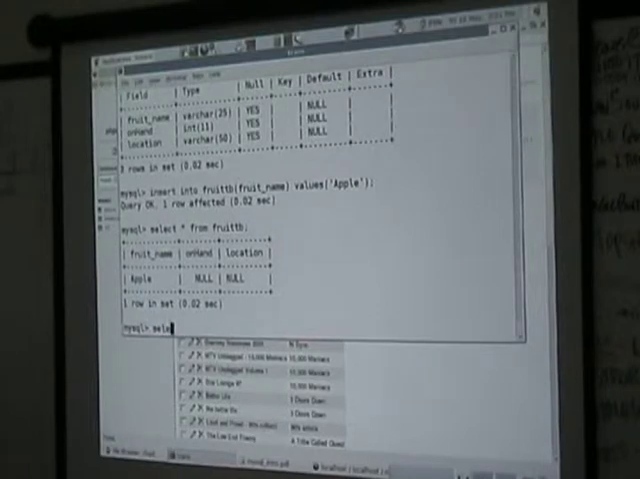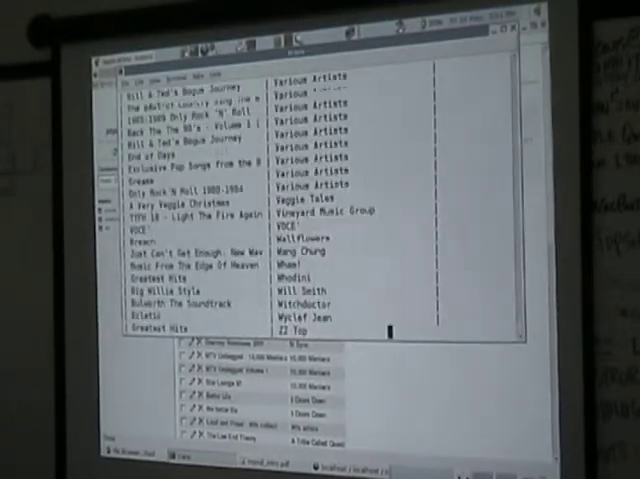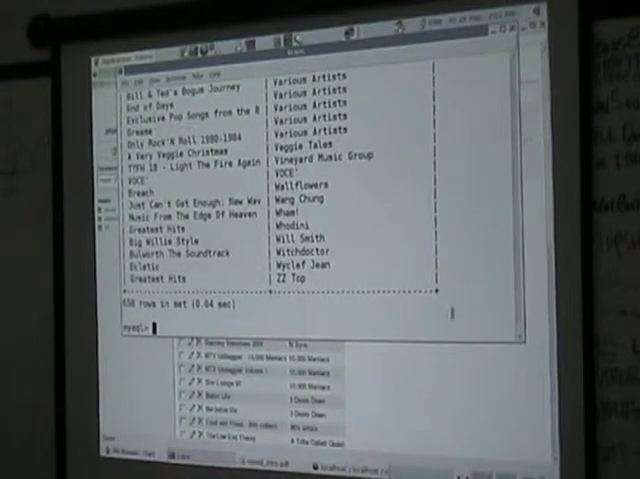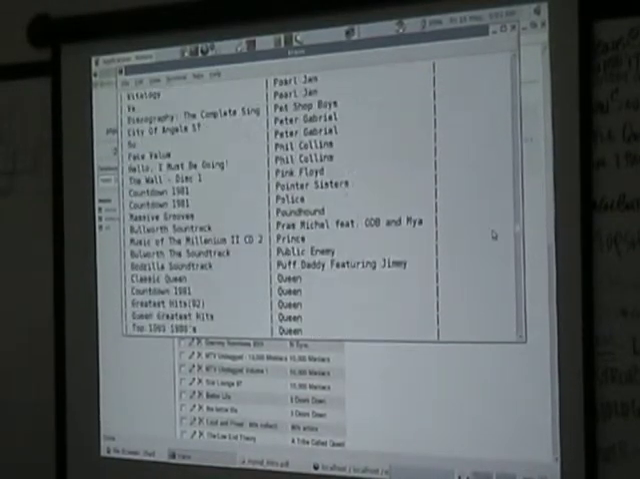If I were to select star from music.albums, that's not very useful. You can only see a little bit at a time. You can scroll back up.